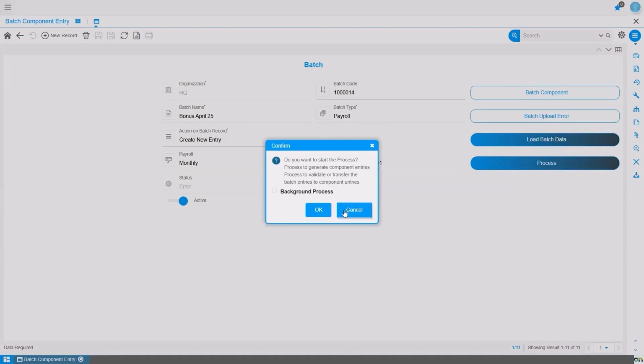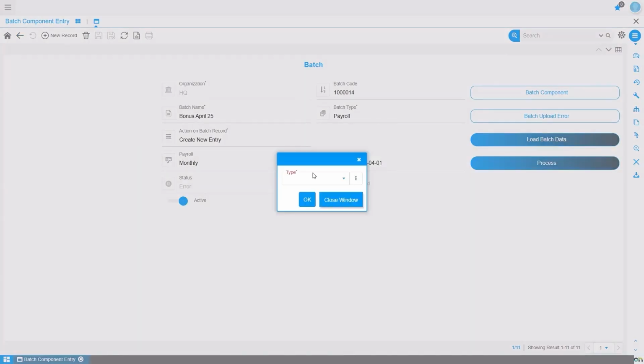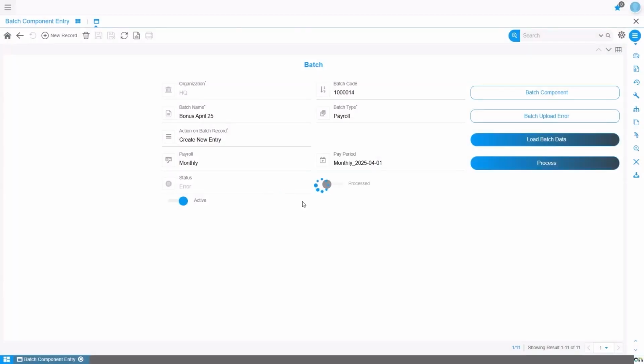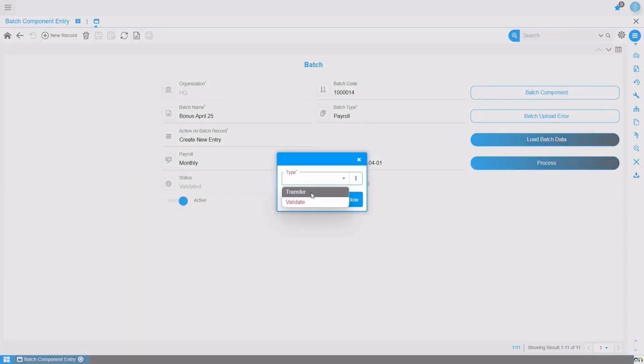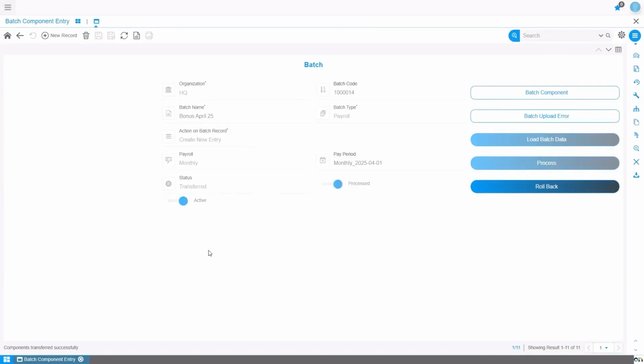So I'm going to process this again and validate. So here you can see the status is marked as validated for the remaining records. Now I'm going to transfer the component to the employee work information component entry. So here you can see on the bottom of the screen, components transferred successfully, we got the message.